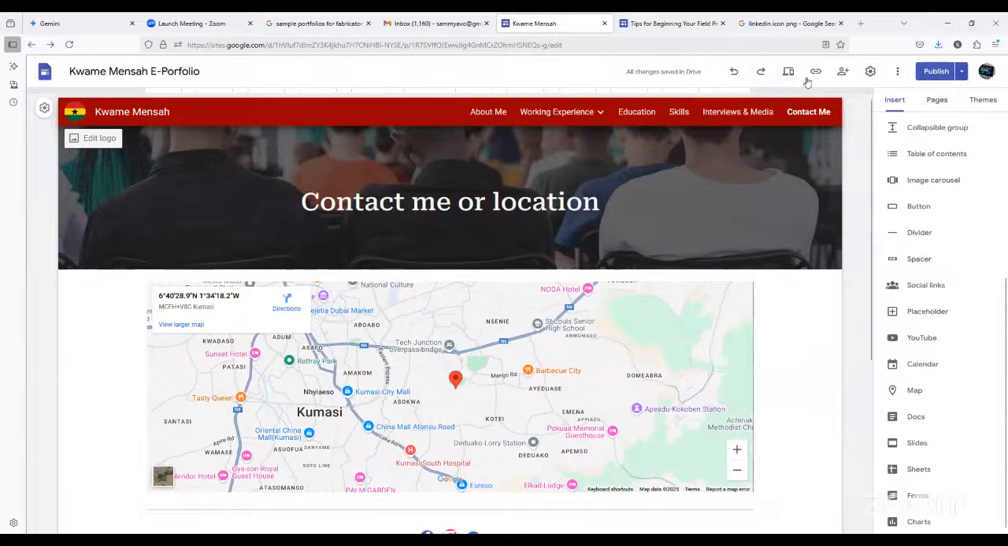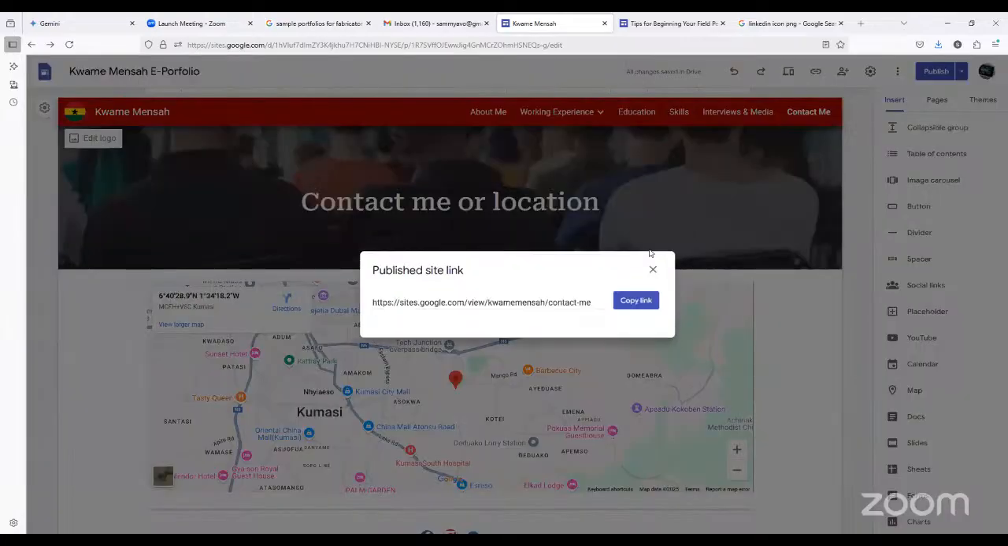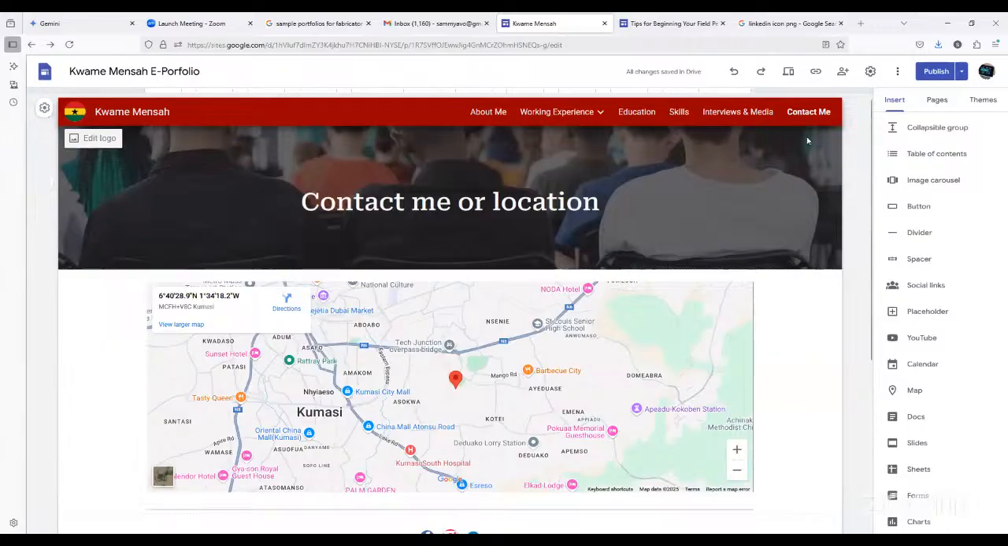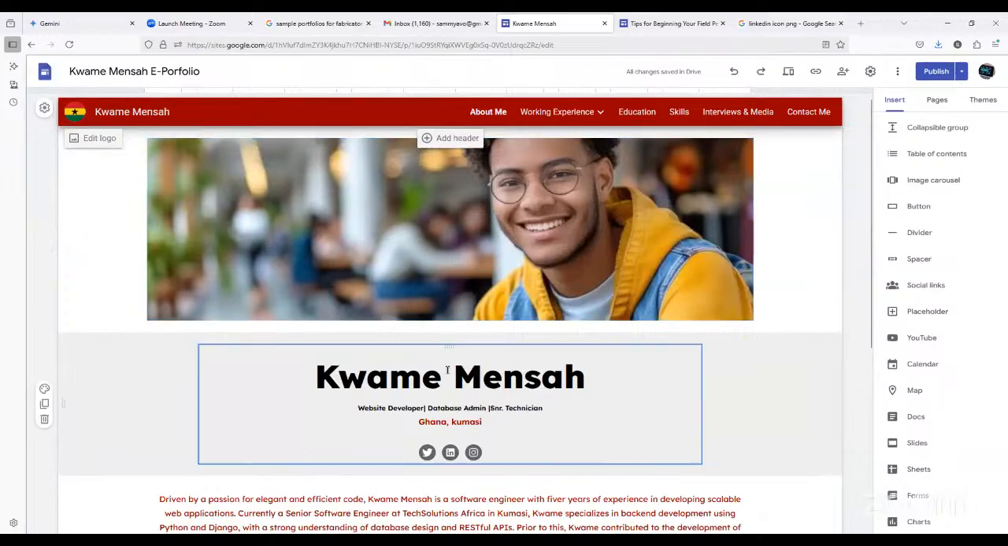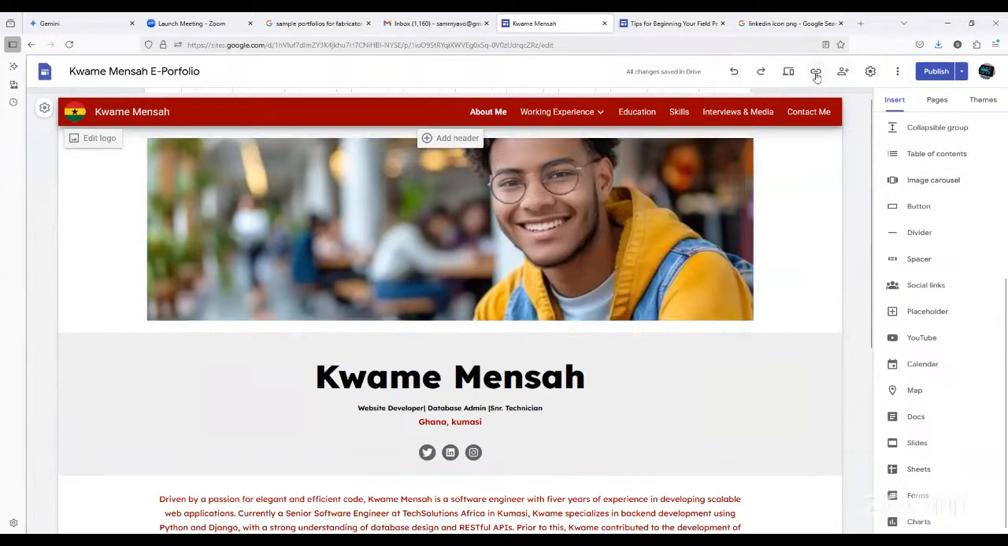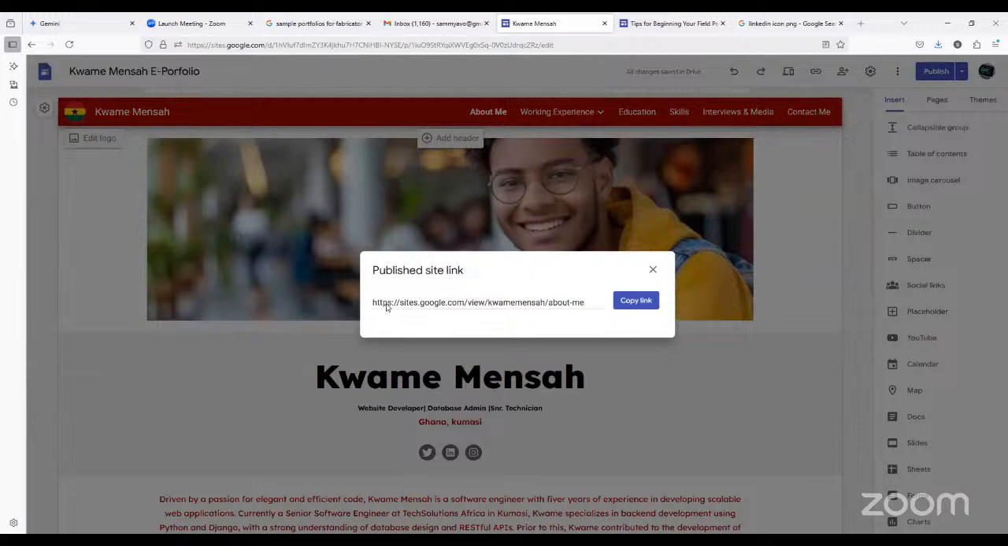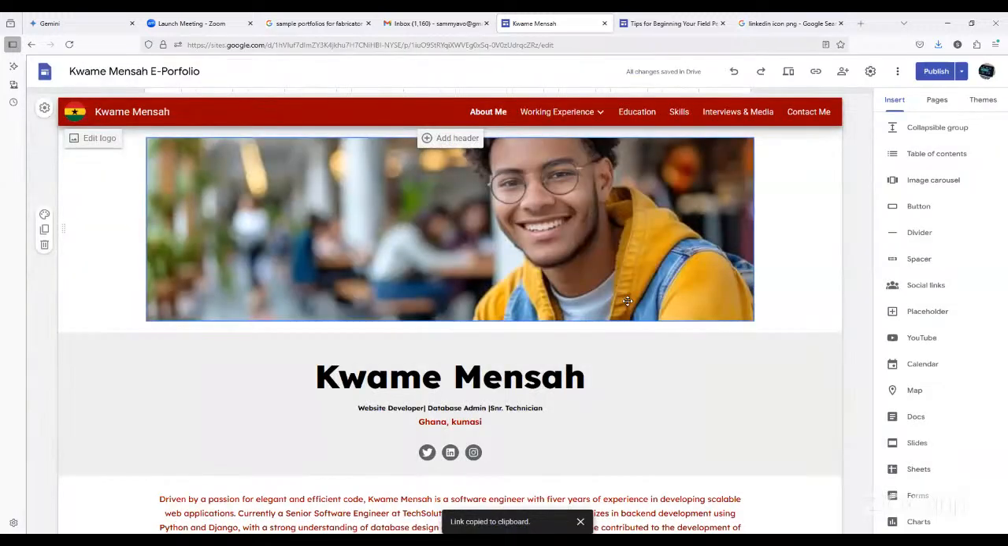Now we can copy the link. To copy the link, you see this button here called copy published site link. You click on this button and you will see the link here. When I publish it, it will publish the contact us page, but I will go to the about me page. This is the about me page. Then I will publish that one rather. So sites.google, then I'll copy the link. When you copy the link, you now go and paste it inside the assignment that we are going to give you.